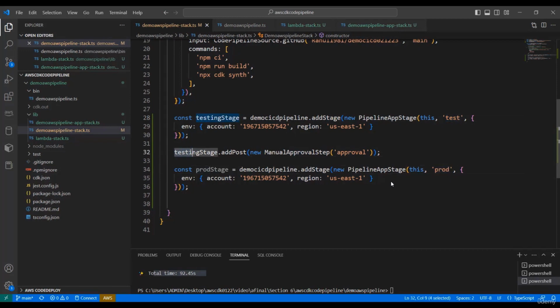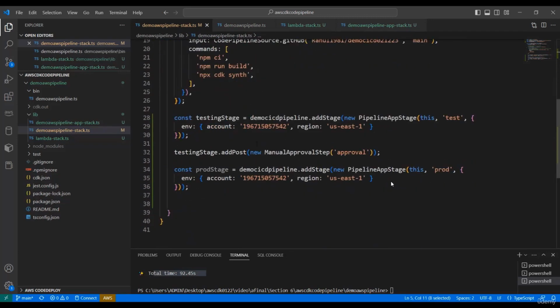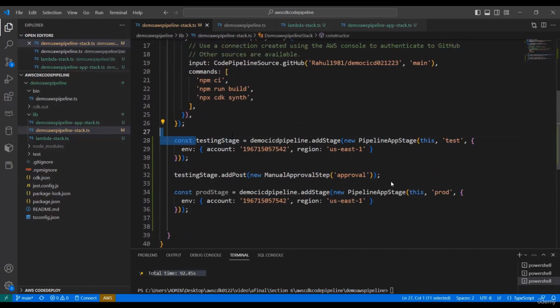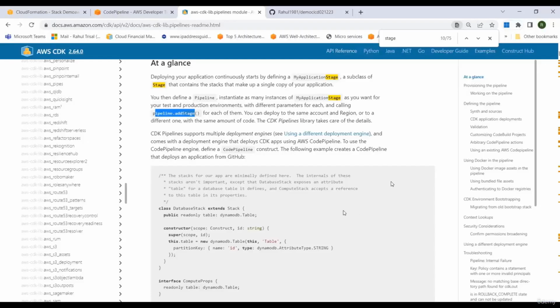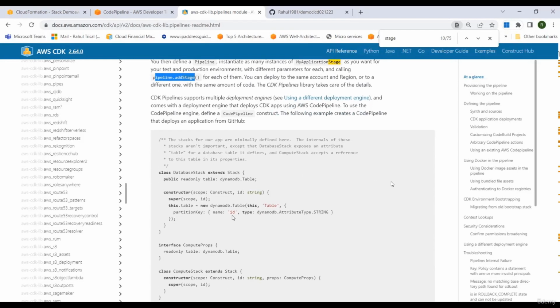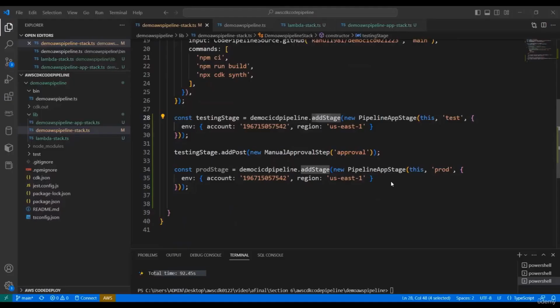And then in between we have an add post, which is a manual approval step for which we had done this import. Okay, here we have this testing stage, and then we have this variable demo CI/CD pipeline dot add stage, and this is the convention. If you see here in the documentation, that's how it needs to be written. So you can see it here. So you have the pipeline, which is your variable. Then you have the add stage, new my application, this dot stage name. So that is what we have done.